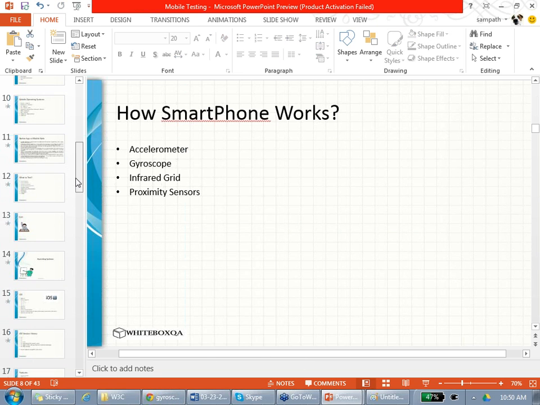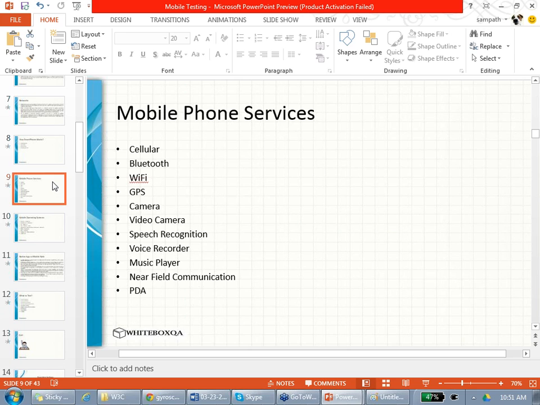It's not mobile testing. This is more about how to use phones. So what are the services mobile phones give us? Cellular, you can talk on the phone. Bluetooth, you can connect to other devices. Wi-Fi, you can connect to the internet and the router at your home. GPS, you can get location services. You can find a restaurant close to your location, so you can have maps also. Camera, you can take pictures and scans. And you can have a video camera.